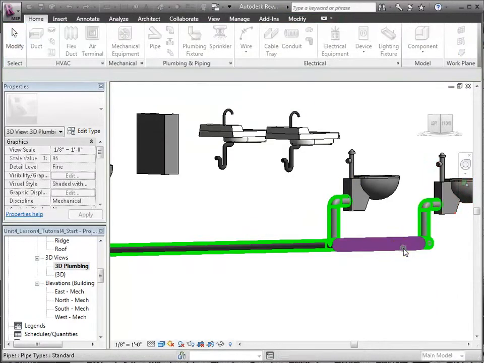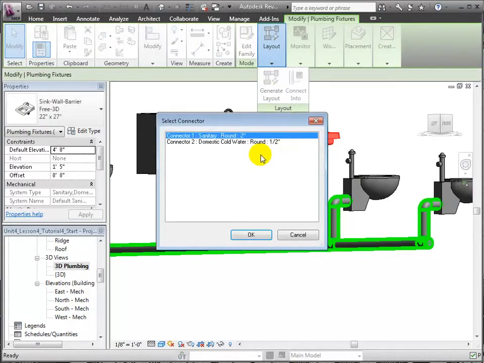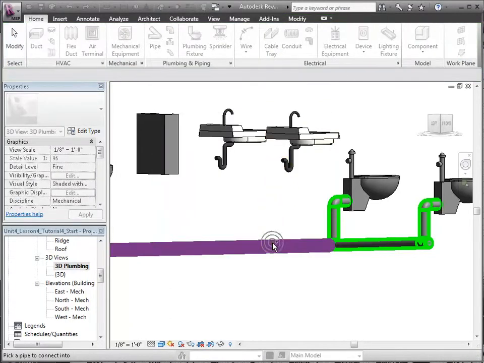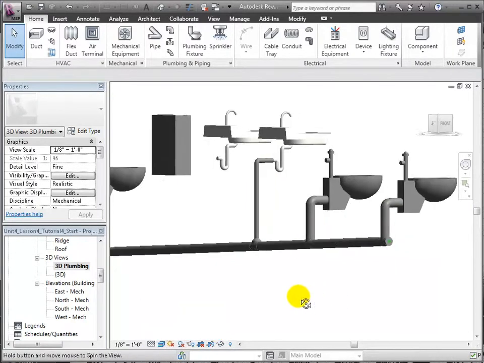Since all these fixtures are being connected by their sanitary connector, Revit is recognizing that this pipe system is a sanitary type system, and therefore using the green color display filter associated with the sanitary system.